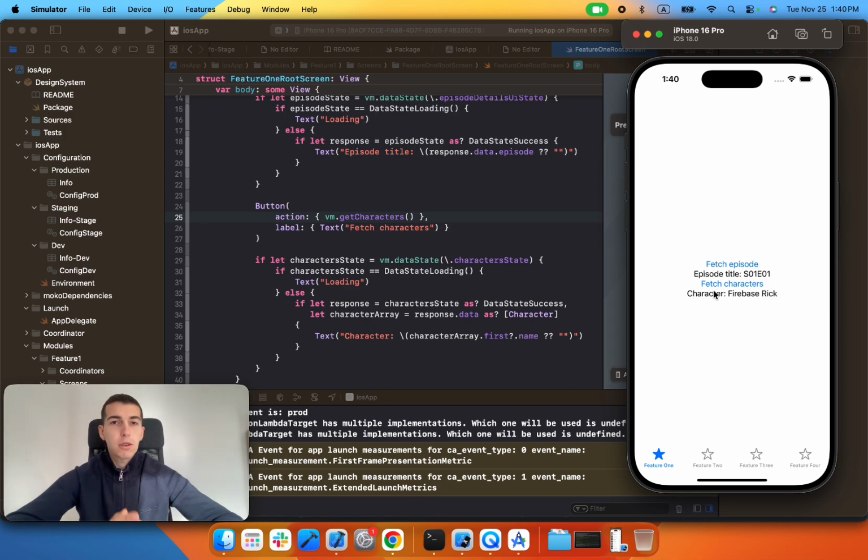So starting from dependency injection, continuing to networking layer with Firebase and HTTP client, fully fledged sharing of view model, and much more.